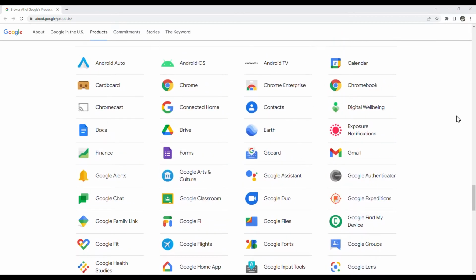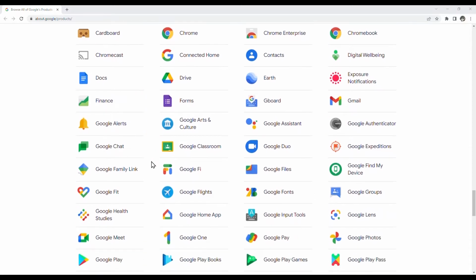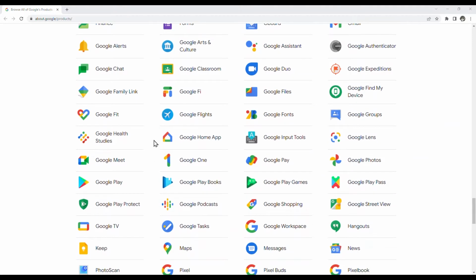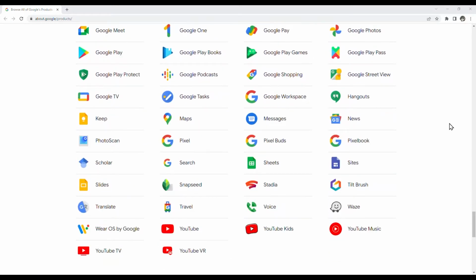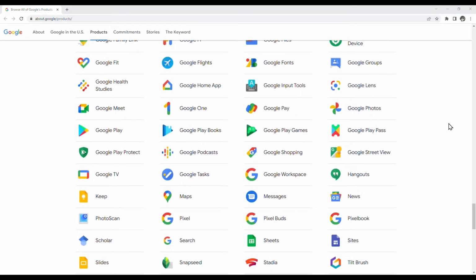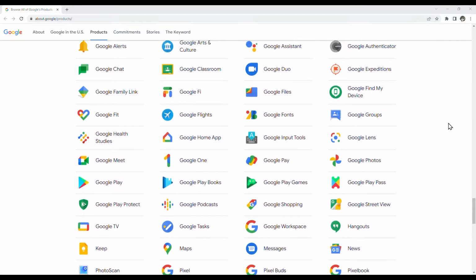For example, Google Fonts. Maybe you were looking for fonts and you didn't find them where they should be, kind of right in between finance and forms. It's because they are Google Fonts, so they are in the G area of the list. But as you can see, as I keep scrolling, there are just a ton of different options to look at. So we are going to take a quick look at a couple of these.